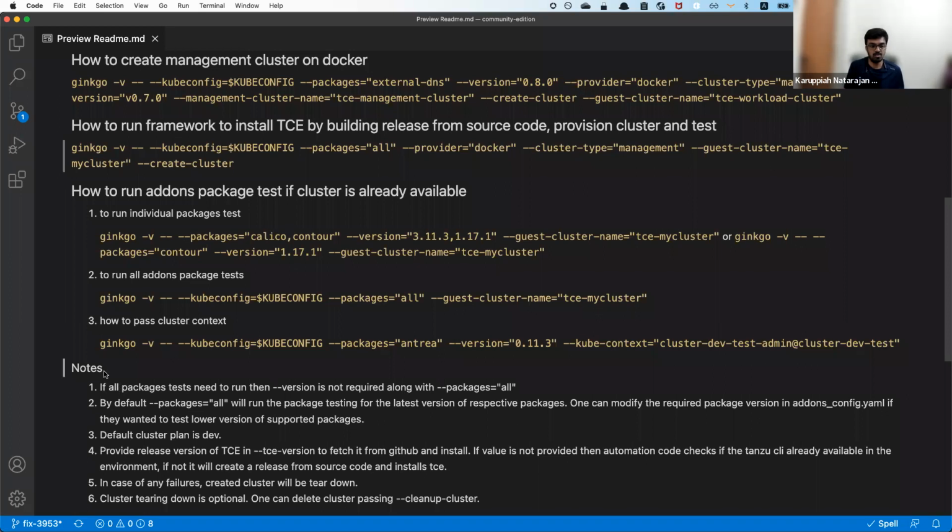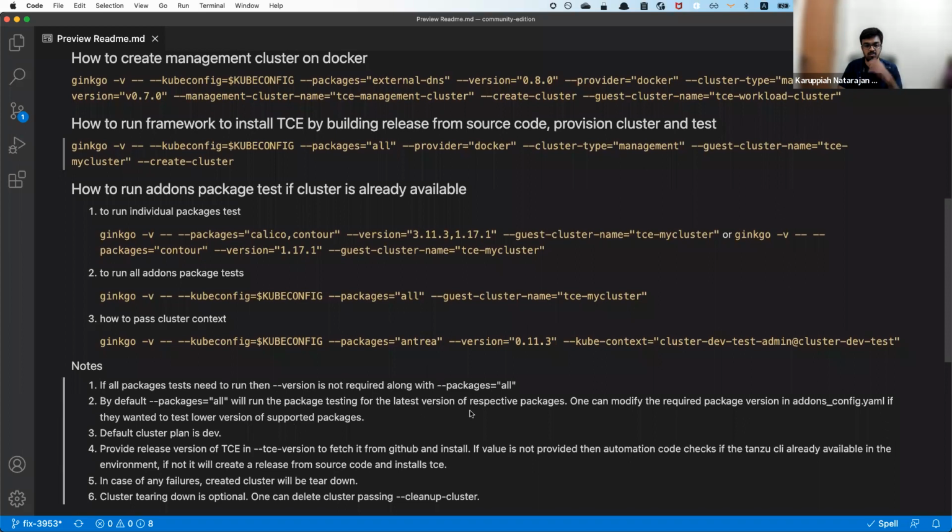So notes: if all the packages need to run, then version is not required along with package is all. By default, package all will run the package test for the latest version of the respective package. One can modify the required package version also if they wanted to test a lower version of supported packages.